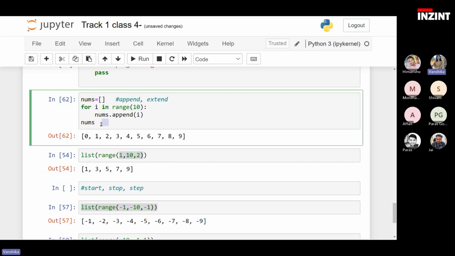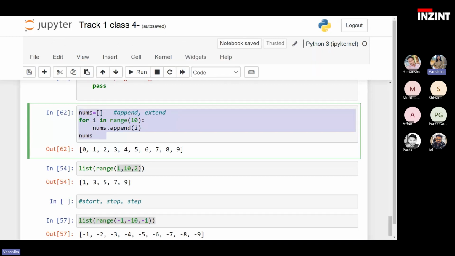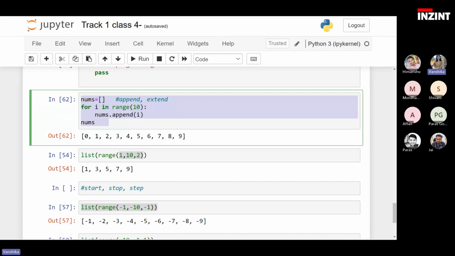Looking at how you are storing elements inside an empty data structure, you could use the same concept with the dictionary, with sets, and with all the other data structures that we studied. It is possible to do this for everyone.